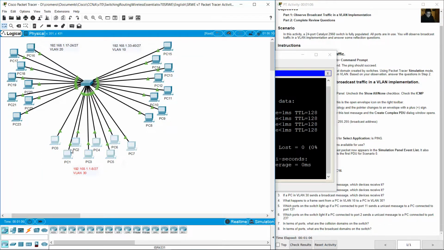This is VLAN 30, and the IP range is from 1 to 8. This is VLAN 10, and the IP range is from 33 to 40. And VLAN 20, IP is from 17 to 24. Very good.